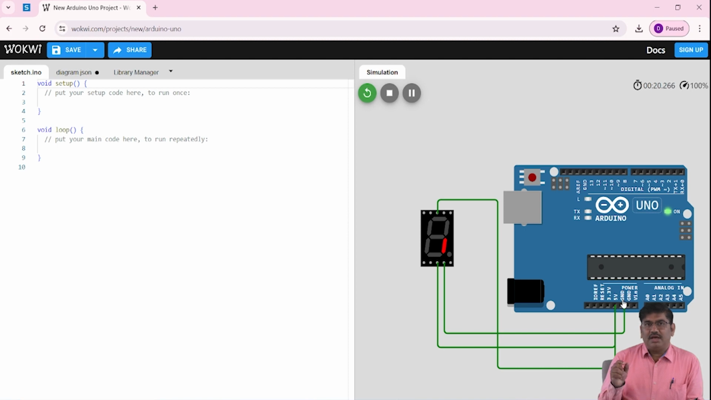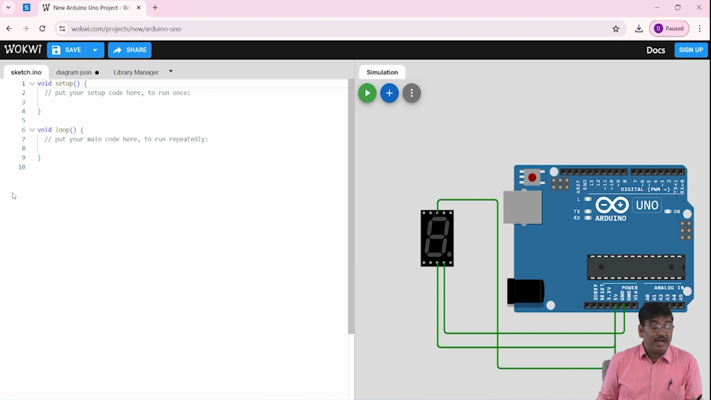So the COM port for this 7 segment display, we have to connect to 5 volts. To make the corresponding segment on, we have to connect it to 0. So now the same thing we will write by using programming.